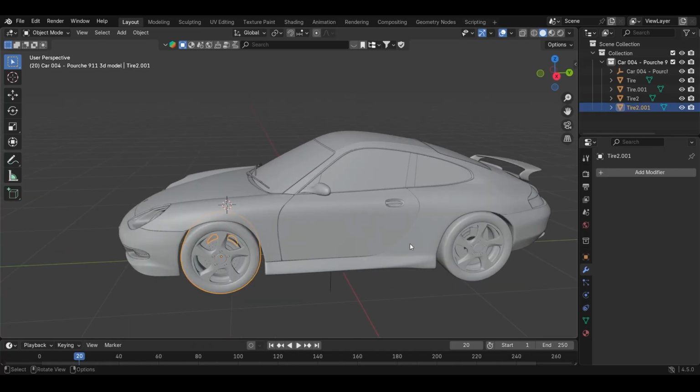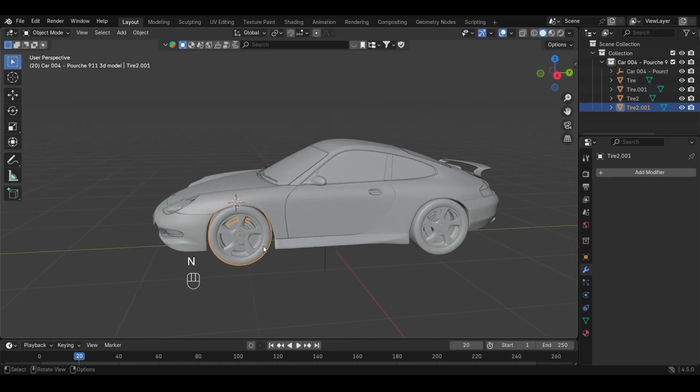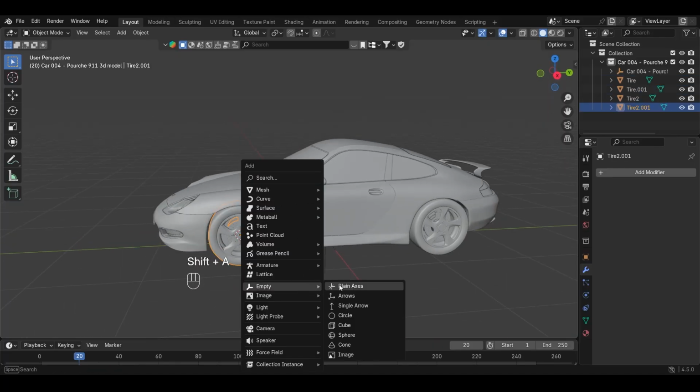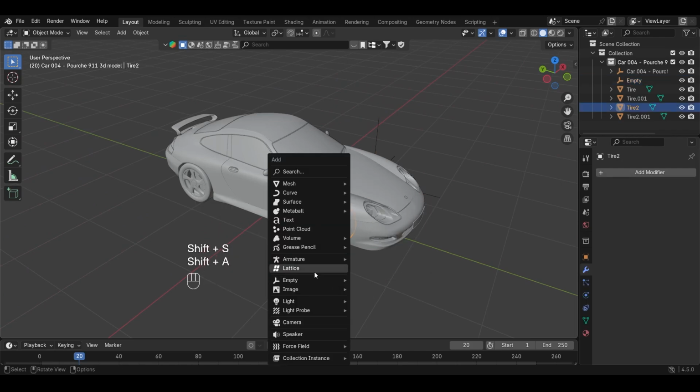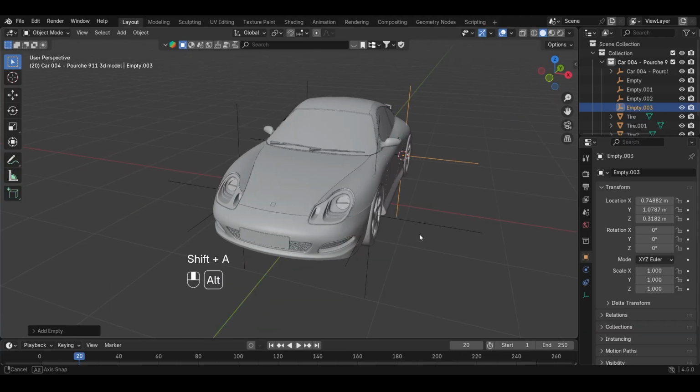All 4 wheels are separate objects. Each wheel's origin is perfectly centered. Now we'll add control empties. Add empties at each wheel center, one at the center of the car body, then rename them clearly.